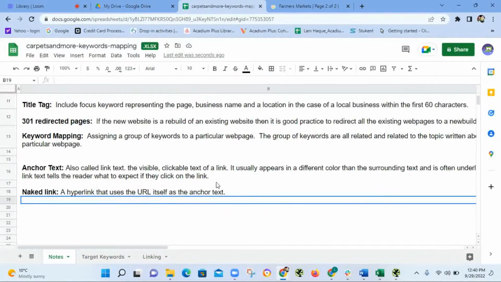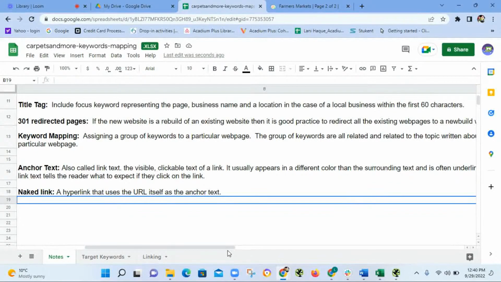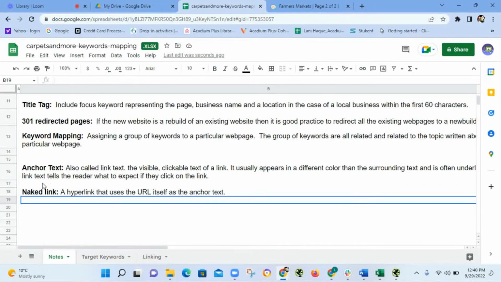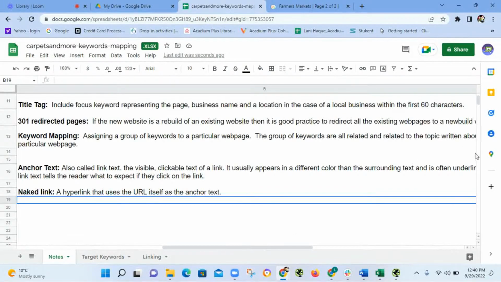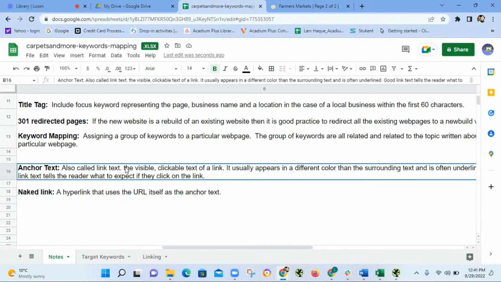So in the notes, we have some of this information here. I've put a little definition of what anchor text is, also called link text: the visible clickable text of a link. It usually appears in a different color than the surrounding text and is often underlined. It tells the reader what to expect if they click on the link. So we want that anchor text to be representative of the page that the reader will end up on. And a naked link is a hyperlink that uses the URL itself as the anchor text.